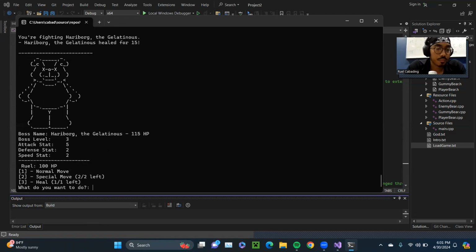Let's just fight the first one. You see that since his speed is higher than mine, he goes first, and he tried to heal himself for 15. So he already went up. Now we have to just keep fighting him. After I do that, I use my normal move for 15, but he lands a critical hit on me for 20, and now he has 100 and I have 80.